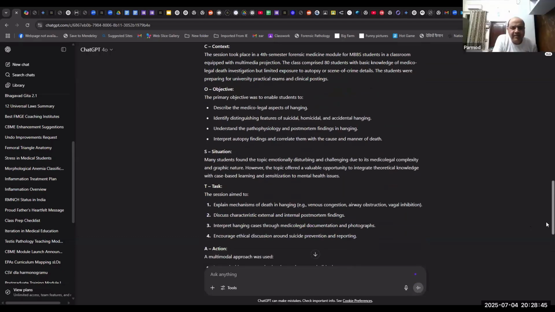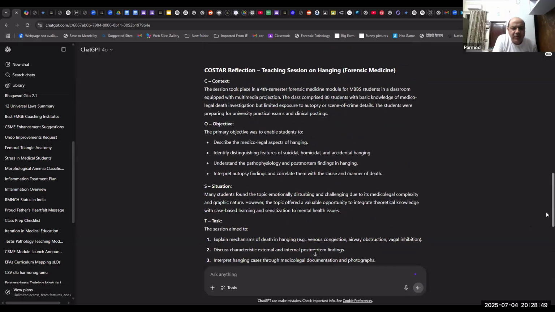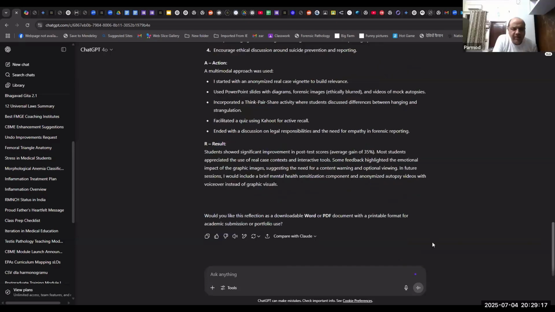Okay. Context, objective, situation, task, action. Explain the mechanism, discuss the characteristics of external and internal postmortem findings, action, and result. And at the end you can just copy it and make changes according to your own perceptions.